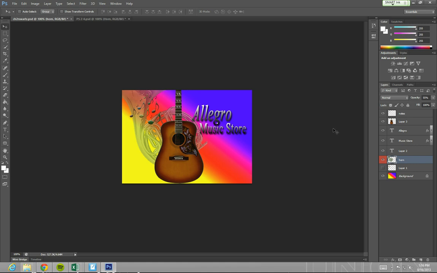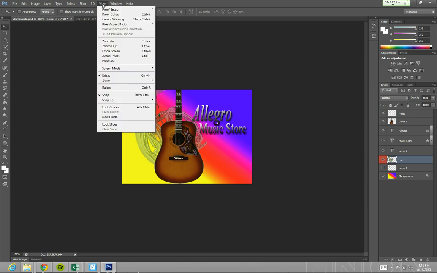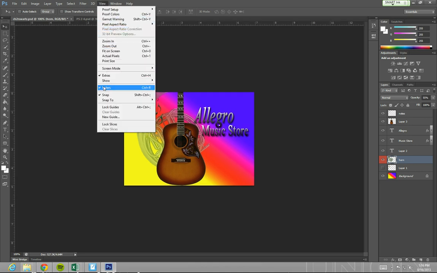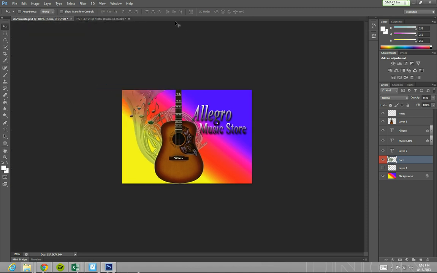The next thing you want to do is hide your rulers. My rulers are not on. If they were on, they would be right here. You want to view and come down and uncheck rulers. And now my rulers are gone.